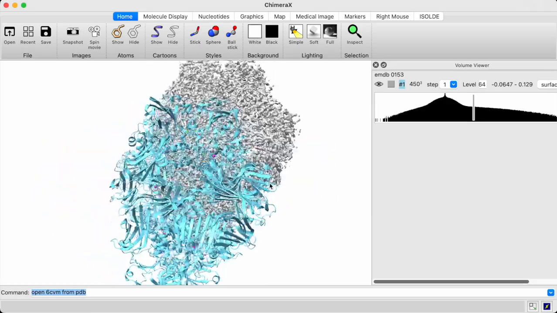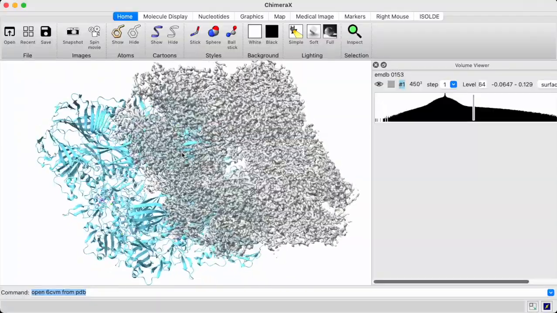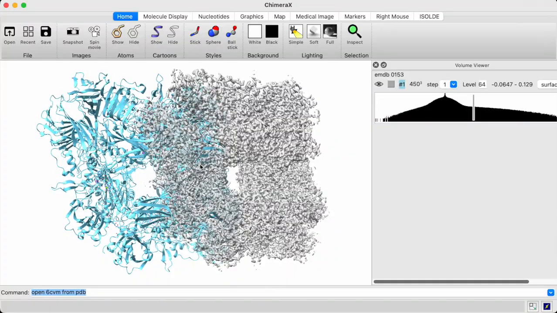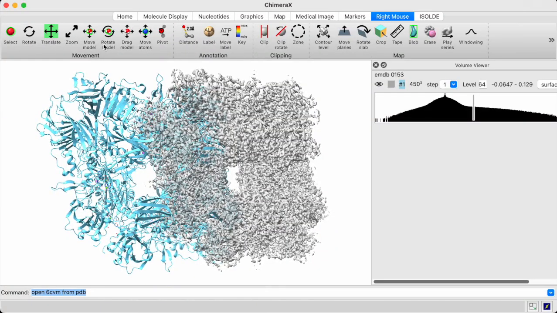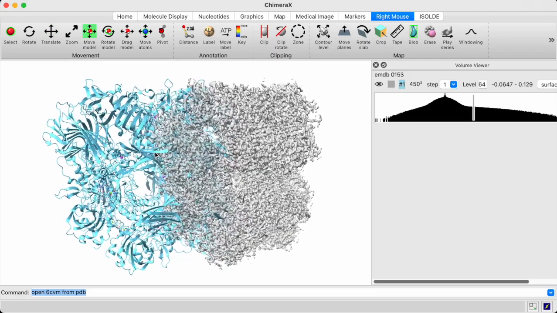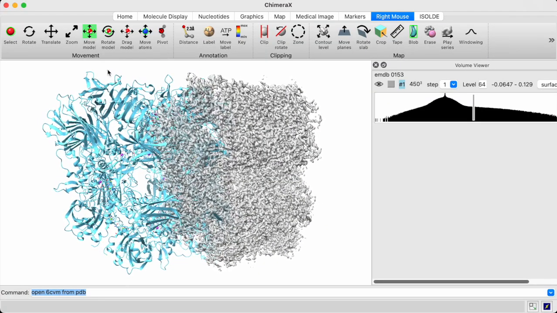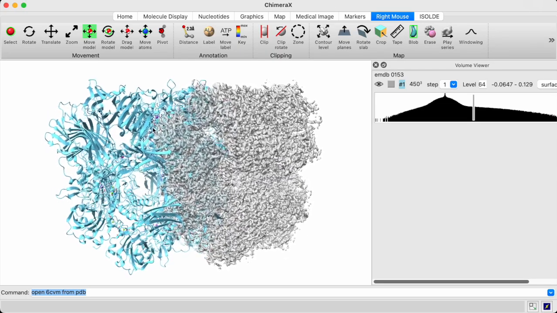And you'll notice the model is not inside the map, so the first thing we will do is fit it into the map. The way to do this is using the right mouse mode. We can select move model, and what this does is, when I use the right mouse to drag, it will perform this operation, and it will apply to the selected model.